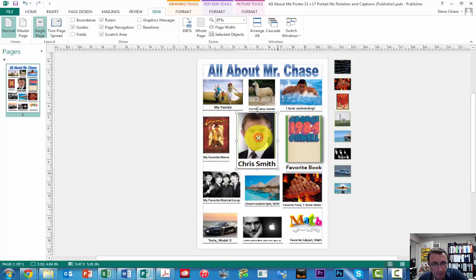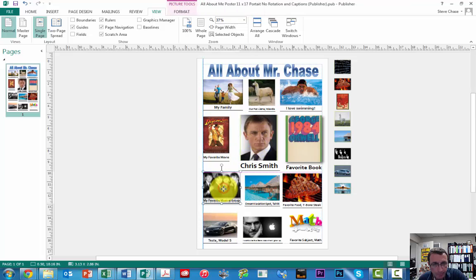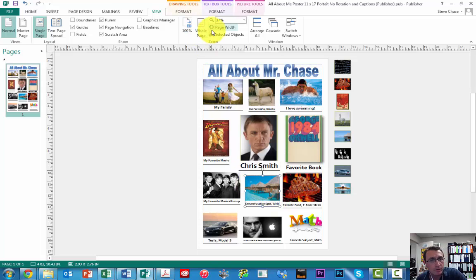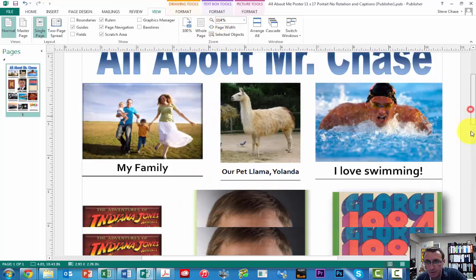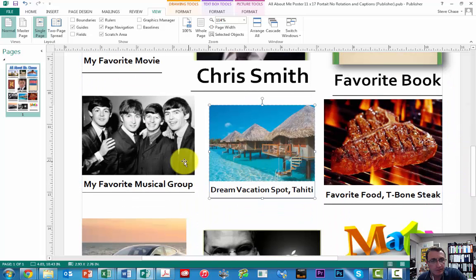And we're getting really close now. Okay, so that's looking pretty good. And here, let me just go in closer again, page width on the view. You can see if I look here at this spacing on the left versus the right spacing, there's a little bit of a difference, so I can just kind of even that out.